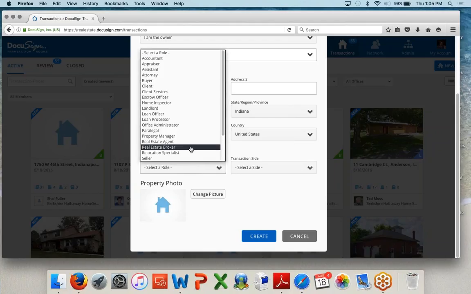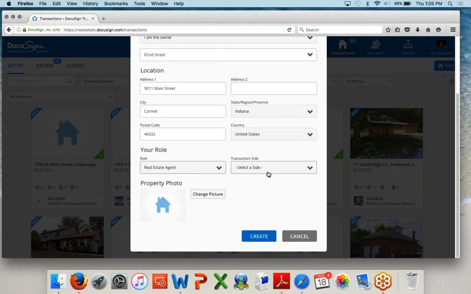So for this program, your role is always going to be the real estate agent. I know we're all real estate brokers now, but real estate broker for the program pertains to the managing broker of your office. So you'll select you're the real estate agent, and then what side of the transaction are we on? So is this a list side, or is this for a buyer? So for this one, we will say it is for the buyer.